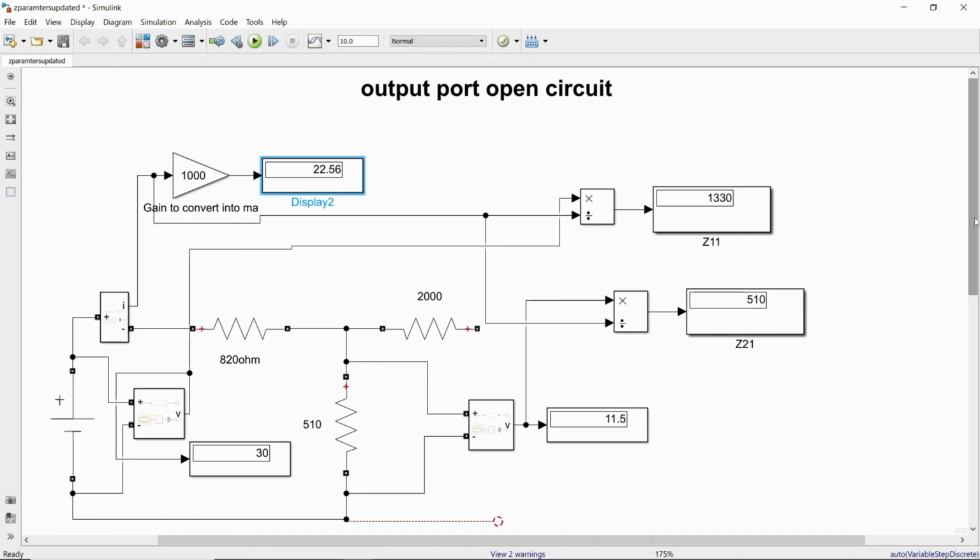Today we are going to do a MATLAB simulation on Z parameters. So we are going to verify the Z parameters for the circuit. Here you can see the network consisting of 820 ohm, 510 ohm as well as 2000 ohm. This is a T network we have.